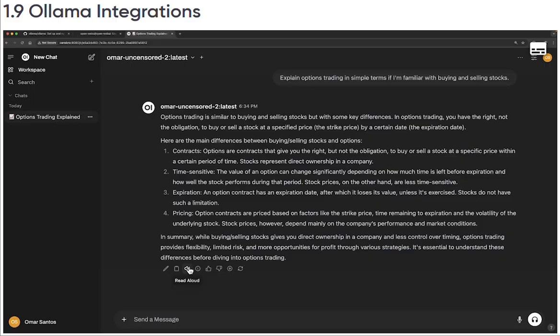But if you click on read aloud, again, I'm just going to show you a very quick example on how this sounds. Options trading is similar to buying and selling stocks, but with some key differences. In options trading, So it's definitely less than optimal there, but at least it actually does have the capability.